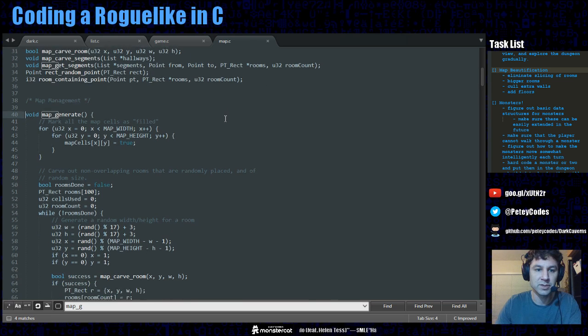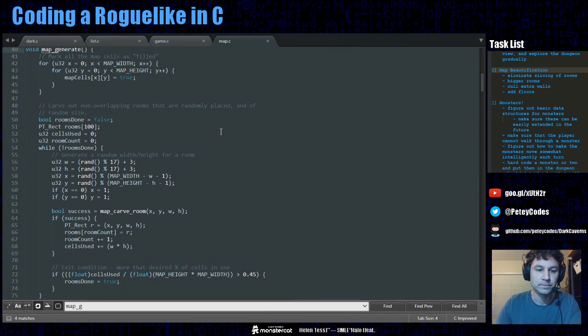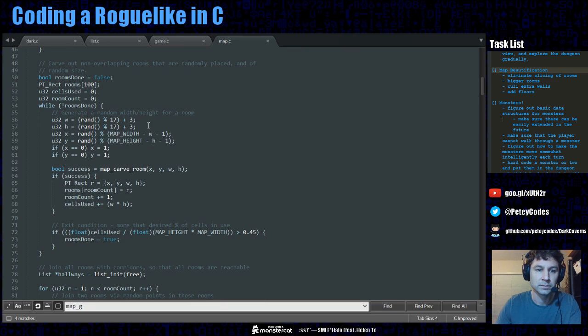So let's go to map generate. So here's where we're generating the random width and height. Right now we're generating rooms with width and height between 3 and 20. And 3 is a little too small. So let's bump this up to 5 and see what our maps look like.